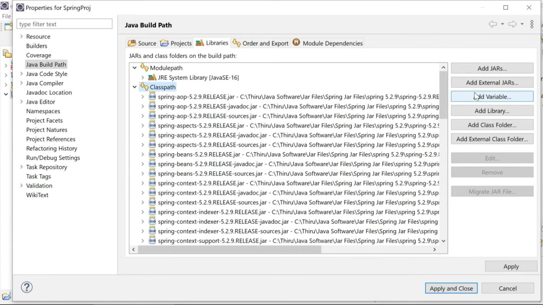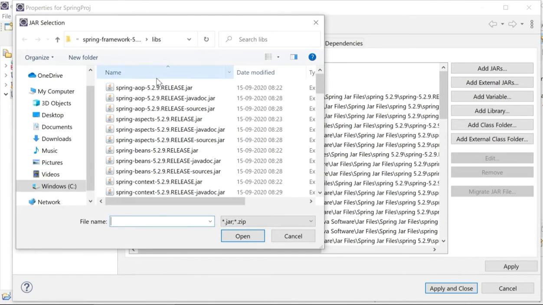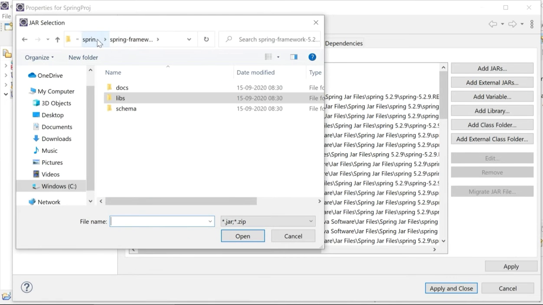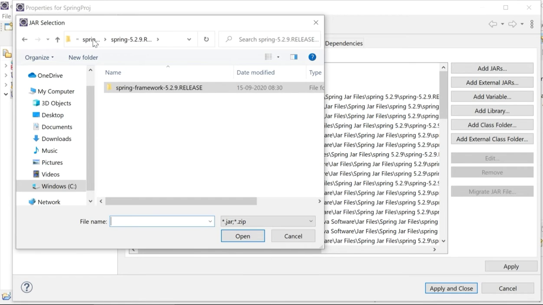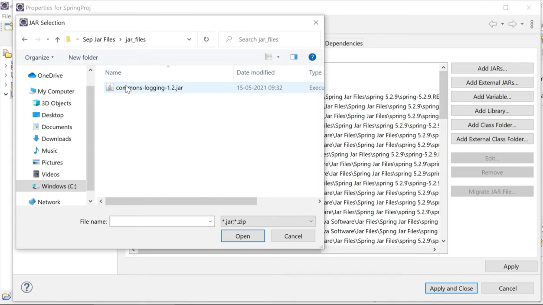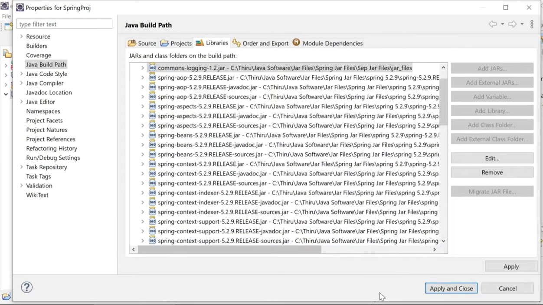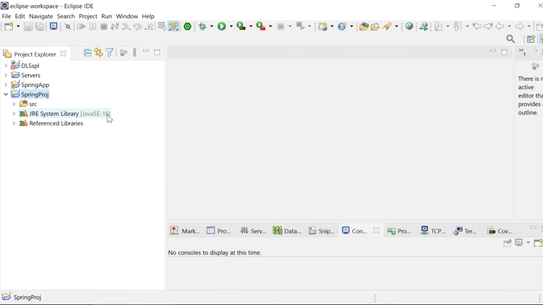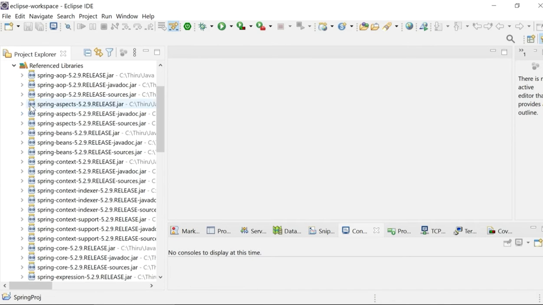So again click on class path and add external jar. Here we need to add one more jar file named commons logging jar file. So this one, commons logging 1.2 jar file. Click on this and add this jar file too, and then click on apply and close. Now we have added the jar files. You can see all the jar files here under the referenced libraries.